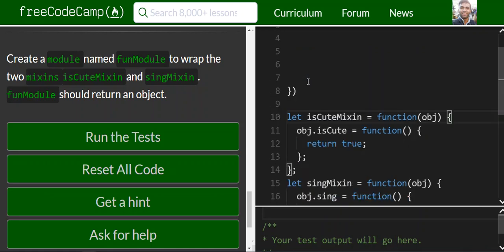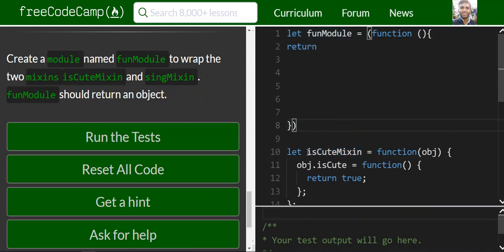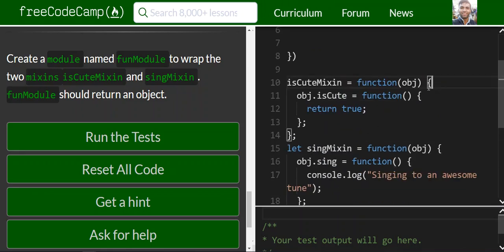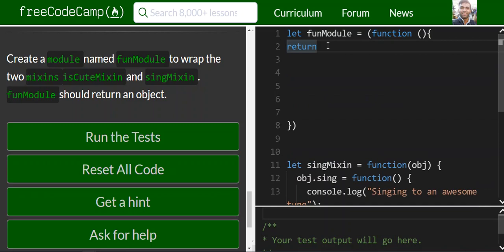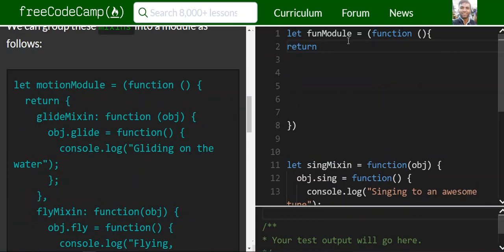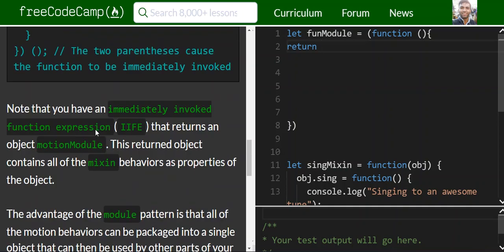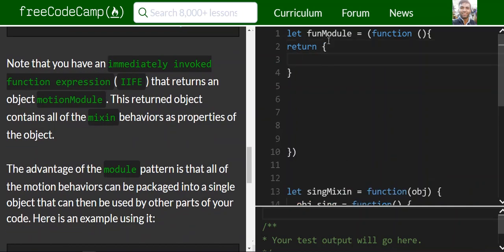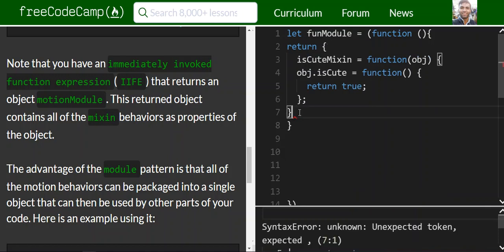So what we're going to do is include these functions, as in the mixins, as a property of the fun module. I'm going to remove the word let and copy and paste the whole mixin in there. Exactly this way. We don't need that one. So that's the first one done. And now we need the second one as well.